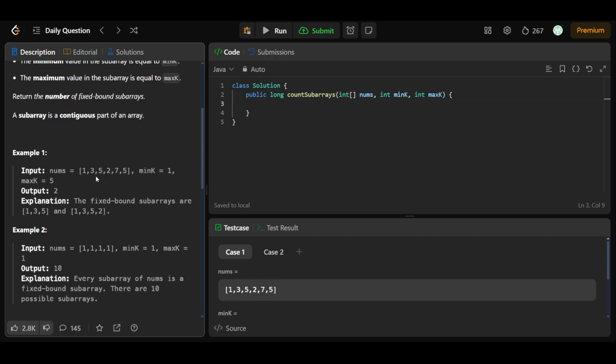Okay, and we have to return the number of fixed bound subarrays, and a subarray is obviously something everyone knows. So for example, in this we are given that min k should be equal to 1 and maximum value of k should be equal to 5. So this is one possible subarray which has this condition satisfied, and this is another subarray that has this condition satisfied. So 2 is the answer, because in every other subarray either the maximum is not 5 or the minimum is not 1.